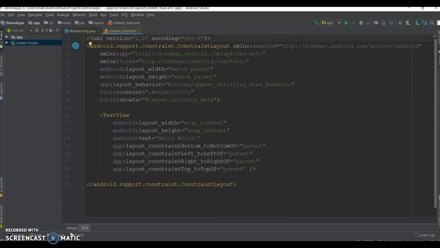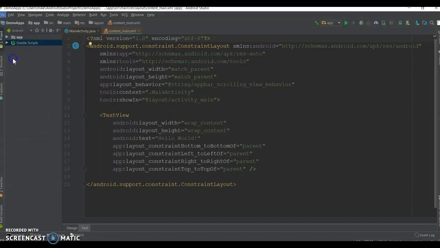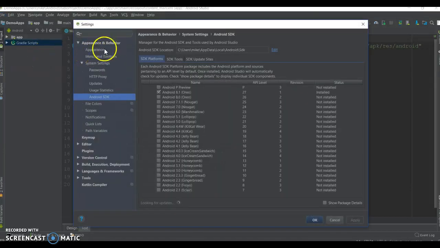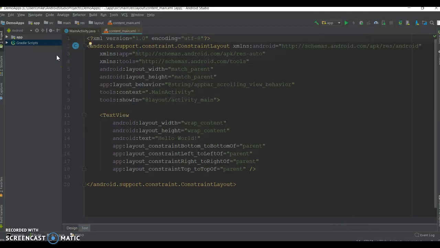If you don't see the preview in Android Studio, this is the default layout. I haven't really changed anything other than the look, which I changed to the Dracula look, a little bit darker in appearance. I chose the Dracula theme. You could choose IntelliJ or Windows. I kind of like the darker theme. It's easier on my eyes.